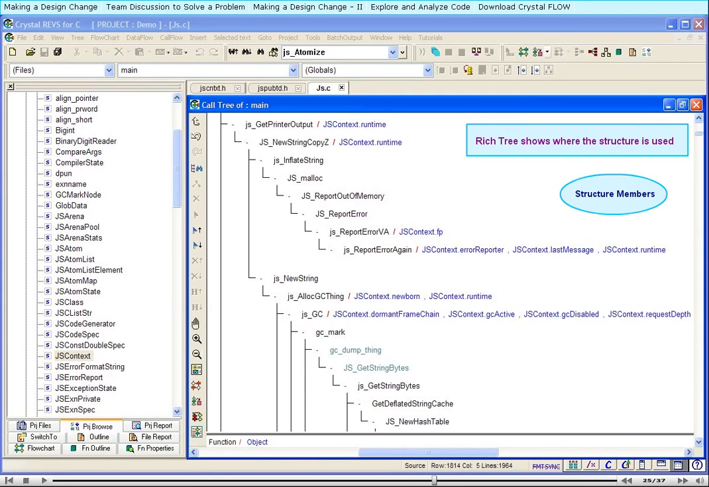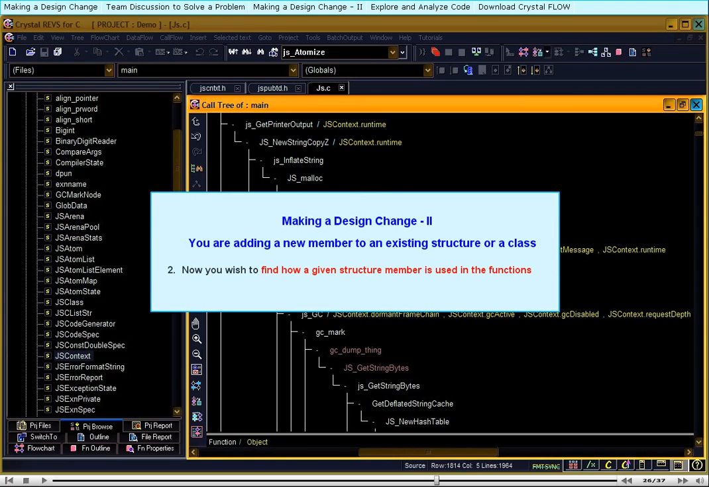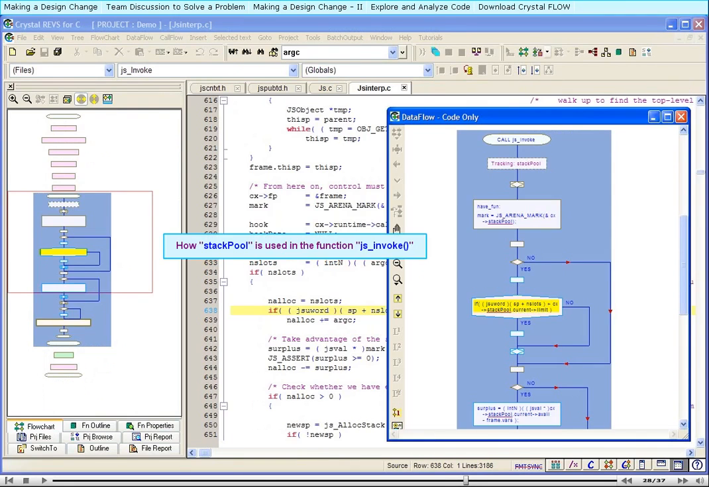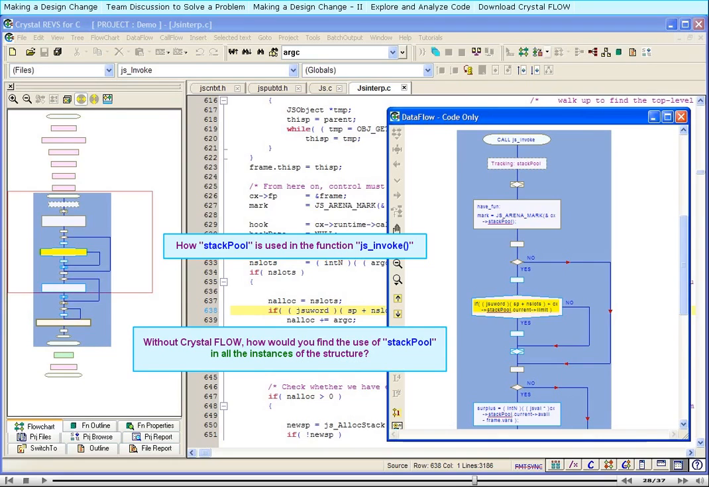Now, you wish to find how a given structure member is used in the functions. Create the data flow of the given member. This is the data flow overview of the structure member stack_pool. It shows all the functions where stack_pool is used. Here, we see how stack_pool is used in the function JS_invoke. Without Crystalflow, how would you find the use of stack_pool in all the instances of the structure?